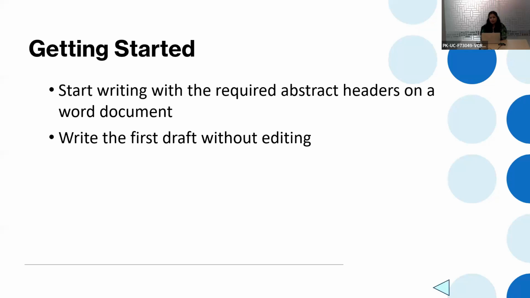a Word document. You copy and paste the headings, for example, introduction, then methods, then results and conclusion, and under each heading you start writing. And this should be your first draft. The first draft should be without editing. Whatever thoughts come to your mind about the work that you have done, you must have brainstormed that, start putting it in the Word document under those headings.